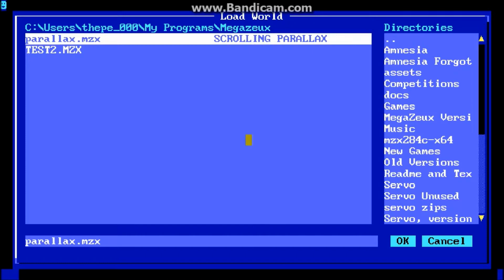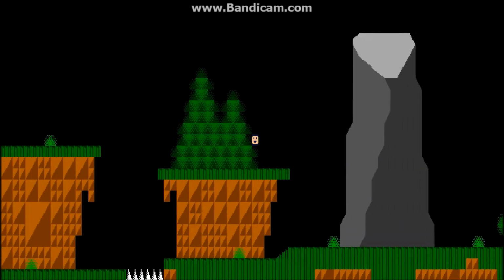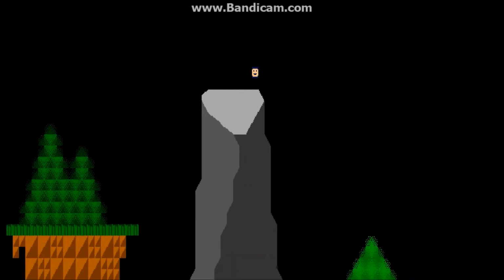Okay, this is a quick tutorial I'm going to do on parallax scrolling in MegaZeux. You could use this in a 2D side-scrolling game. So what I did was I set up a quick little test game to display how this works. So right now I haven't turned on the effect yet, so you can see that it's just a black background.